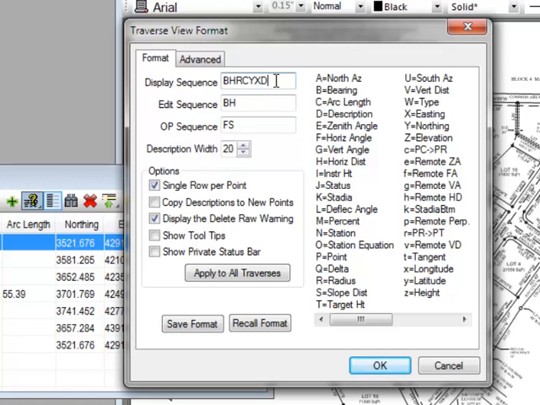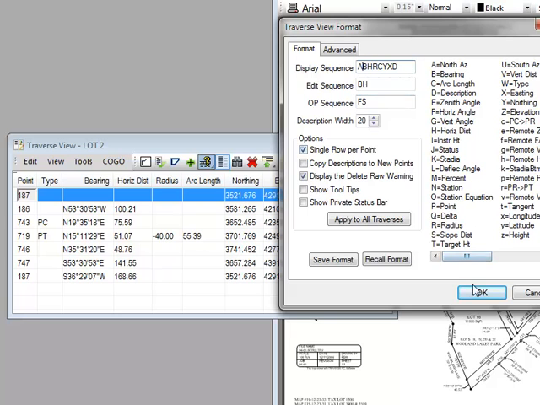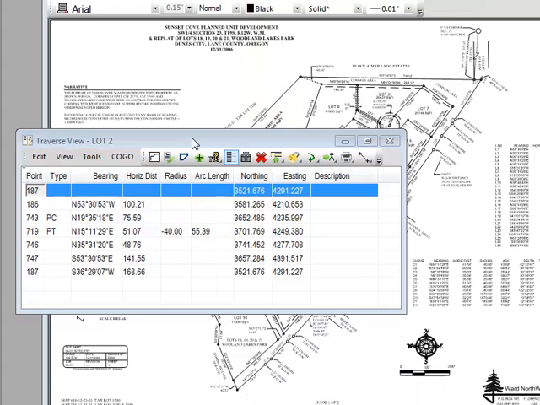I can change this sequence and easily add additional information that I want to see, in this case, an azimuth right next to the bearing. And when I click OK, the view changes and now displays a north azimuth column along with the other information.